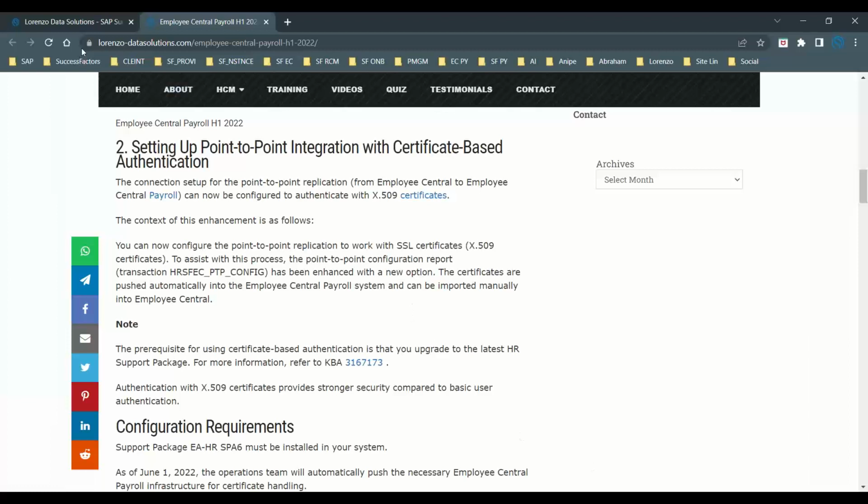When you look at any website URL, you have the lock icon in the browsers, right? Even in my Employee Central Payroll classes, I have explained how you need to import the SSL certificate from your SuccessFactors system to your Employee Central Payroll. I have explained it, but now you can configure the replication to work with an SSL certificate.